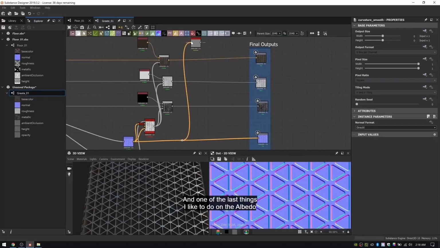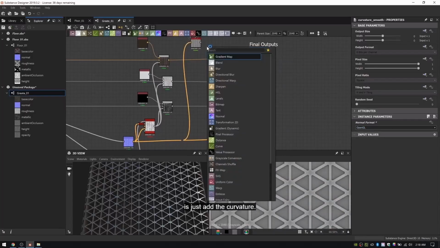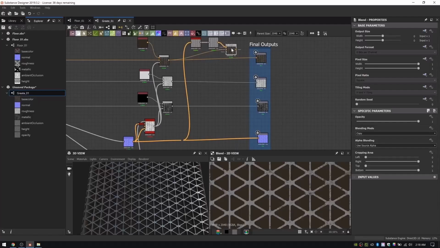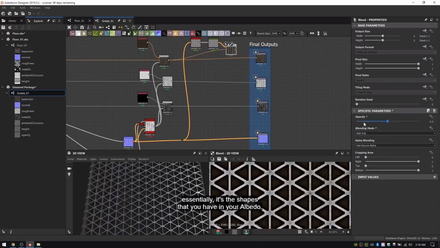And one of the last things I like to do on the albedo is just add the curvature. That way it almost acts like a nice cavity on top, which really accentuates the shapes that you have in your albedo.